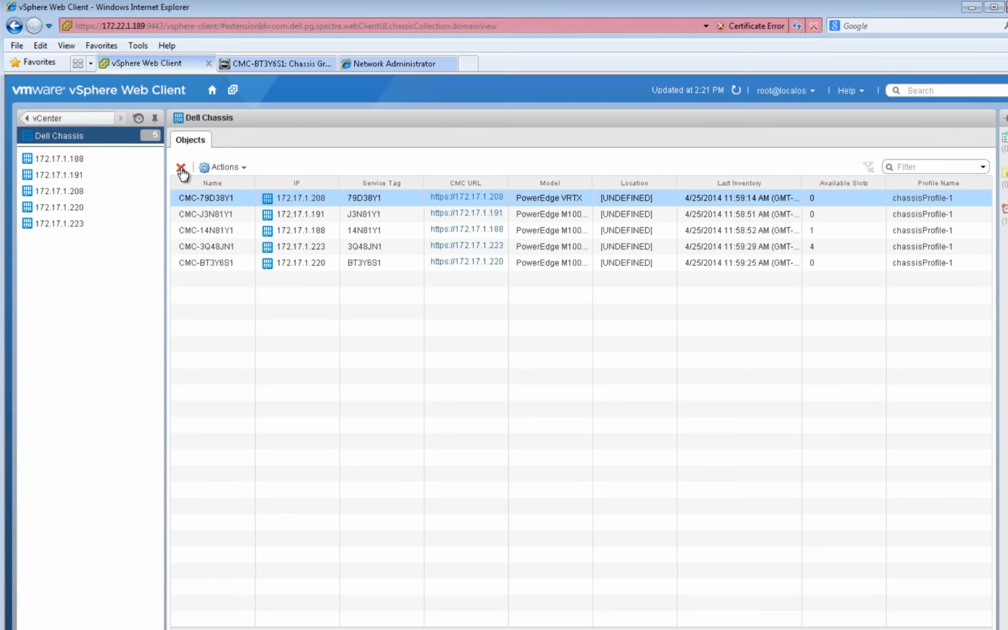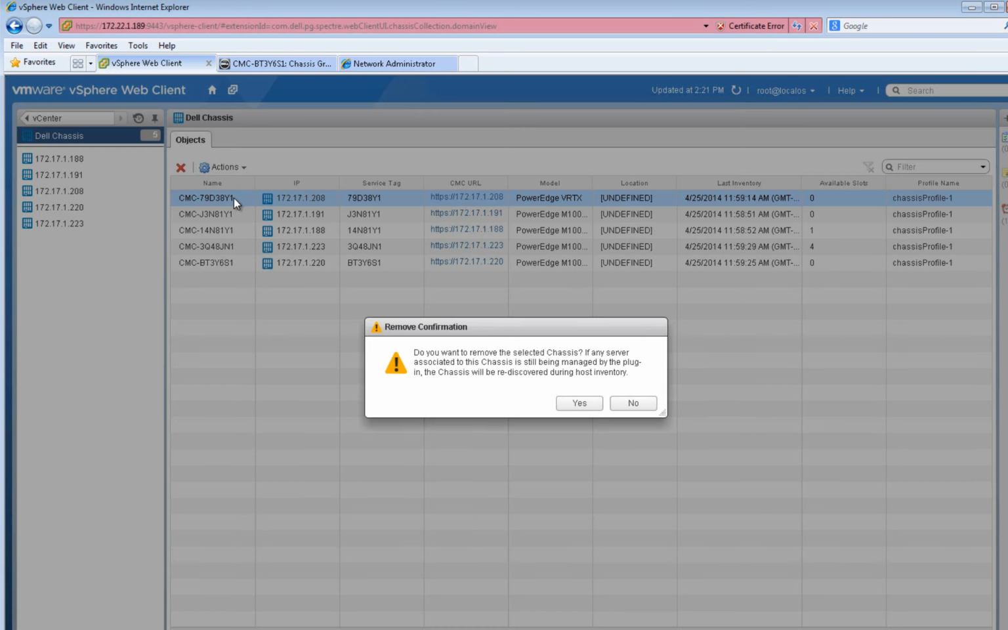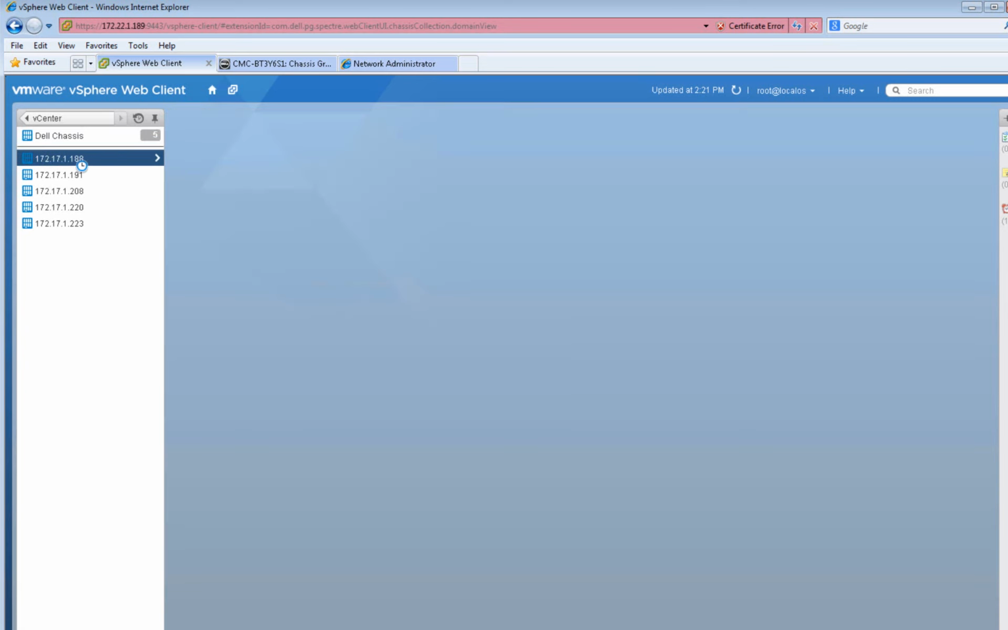Under Dell Chassis, the option is available to remove a chassis. When you select to remove a chassis, a warning appears asking if you are sure you would like to remove that chassis. By removing a chassis but continuing to manage its hosts, that chassis will be rediscovered upon host inventory.